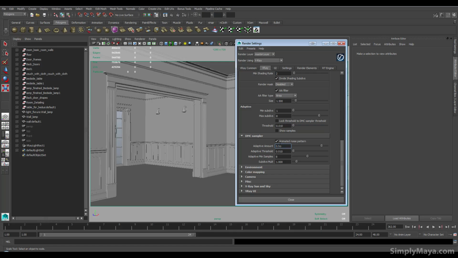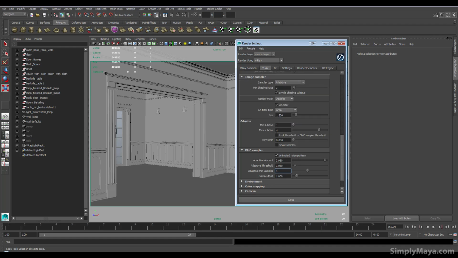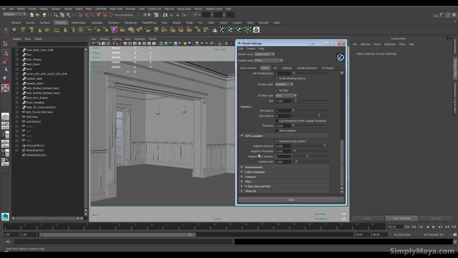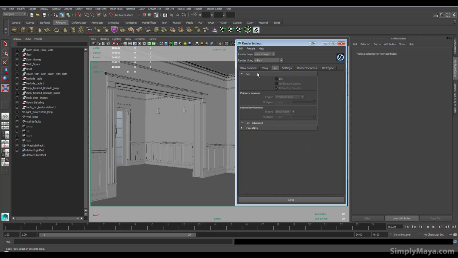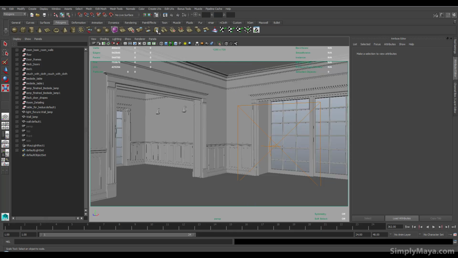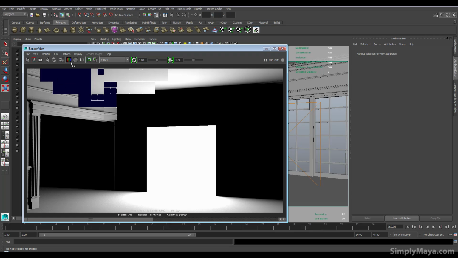So I'm going to put this on 0.95 because a higher amount means obviously less quality in this case. I'm going to set the adaptive threshold to 0.5 and leave the min samples at 8. So min subdivs and min samples both at 8. Right now I'm not going to do anything more than that. We'll leave GI off for the minute and we'll just do a render with those render settings.